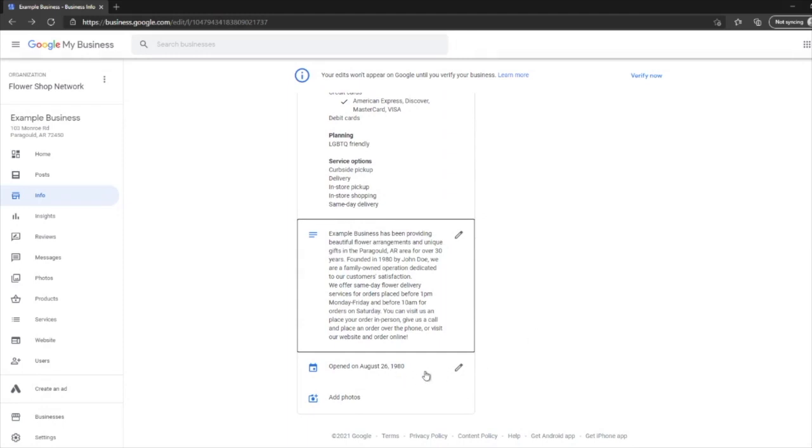Your opening date, go ahead and fill this out. If you don't know the exact day that the business opened, you can just do the month and the year. And that is just good because customers will see how long the business has been open. Google knows how long the business has been open. And it's just good to have that there. Now popping back over here.